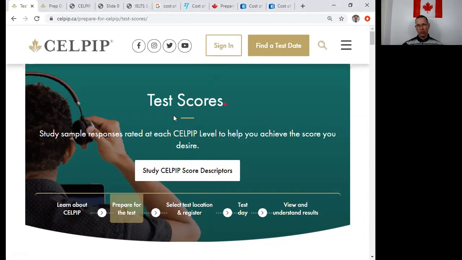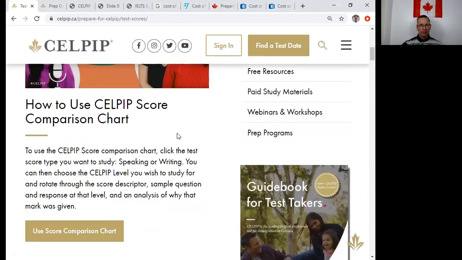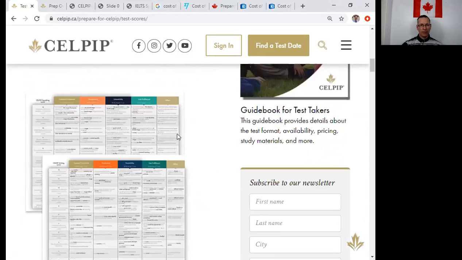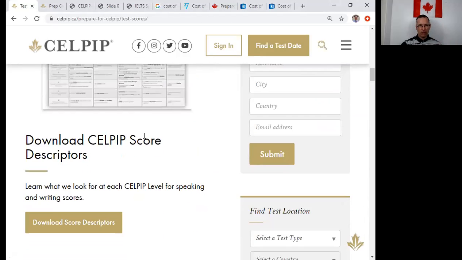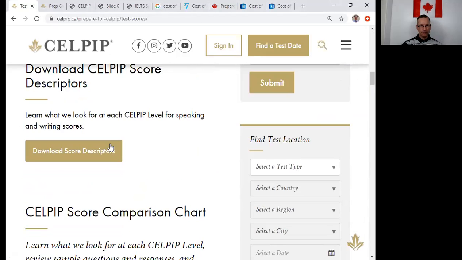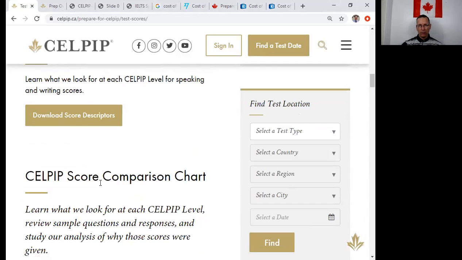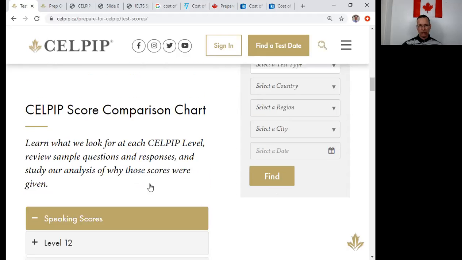So on the Test Scores web page, as I go down, it talks about the description of those, and you can click on that and see the different categories. I'm not going to go into much detail today because you can read that on your own. It says here, download score descriptors. What I want to talk about is the score comparison chart.